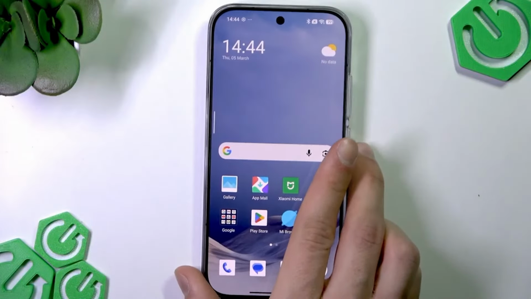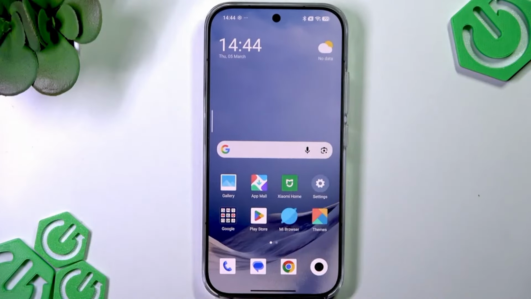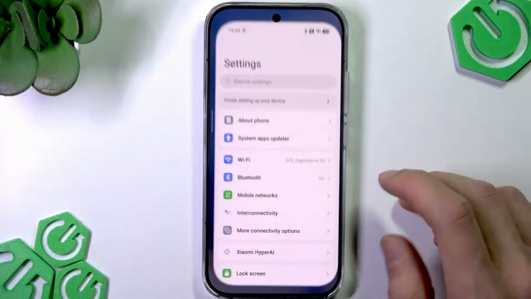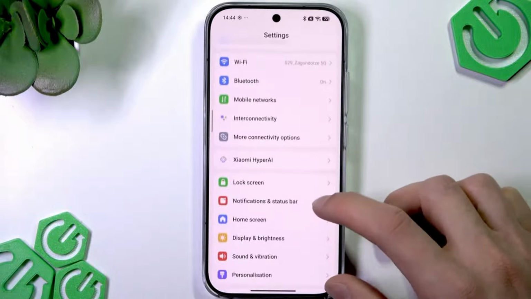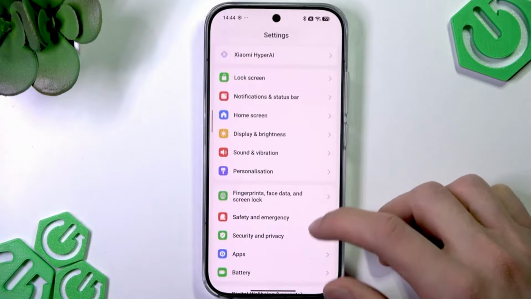So first of all, I just want to mention that it's completely normal for your device to heat up when you are using a fast charging cable or fast charging your device using a wireless charger. But still, if you want to reduce the heat, then go to settings, then open battery.